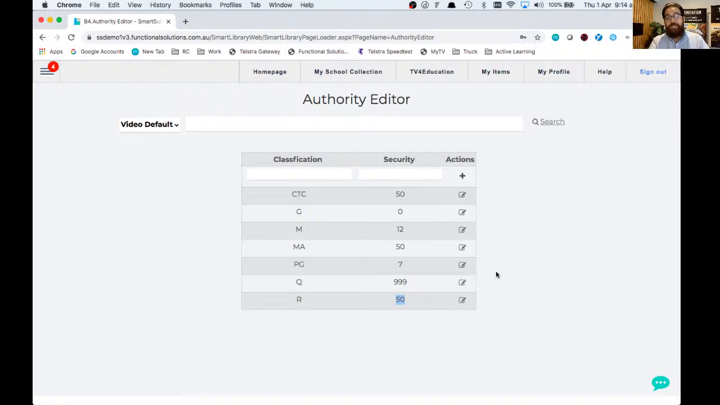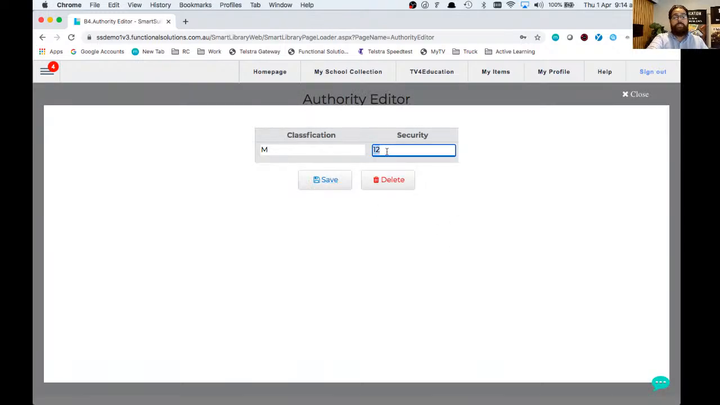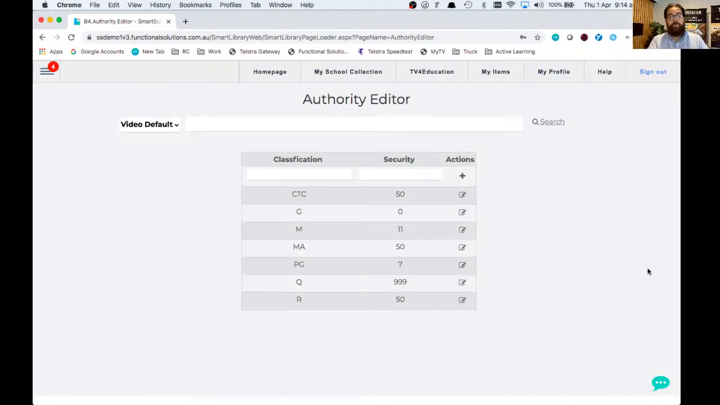Now, if we wanted to change that at our school, M-rated content is okay for year 11s. Hit year 11, hit save, and close that pop-up box. Okay, it's really that easy. So they are the two things that you need to do before you get started with TV4Education. Number one, set up your class grade security. Number two, set up your video default security.